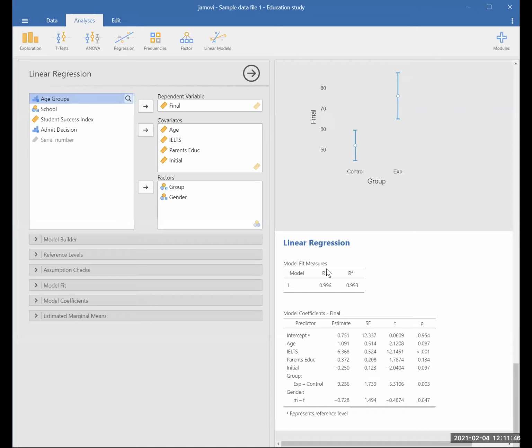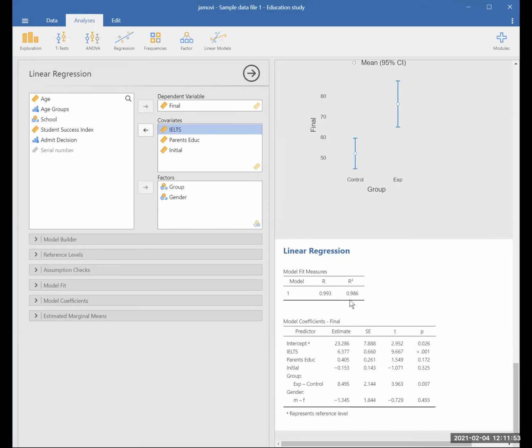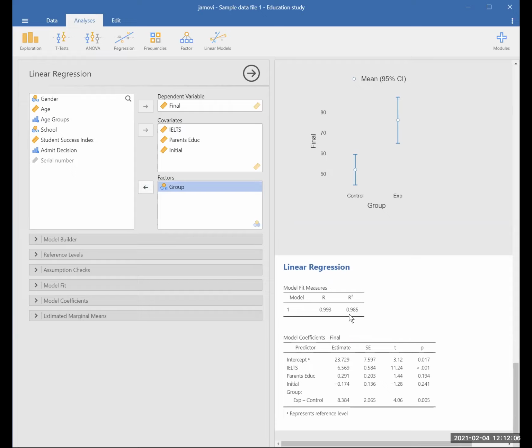For example, age. If we remove age from the model, let's see what happens to the R squared. It decreases from 0.99 to 0.98. That's a very small decrease. I think we can live without age. Similarly, gender. If we remove gender, let's see what happens, from 0.986 to 0.985. That's really not much of a change, and you can take it out. So that's how you would build a model by adding and removing variables from your linear regression.